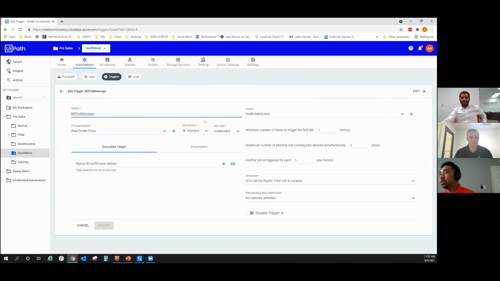Now, when we go to queue triggers, we can specify for which queue, the real estate queue, what happens. It's a really nice function that says, whenever new items are added to this real estate queue, because you just saw me run that, start another robot, an unattended robot, to kick off another process. So why is that important?